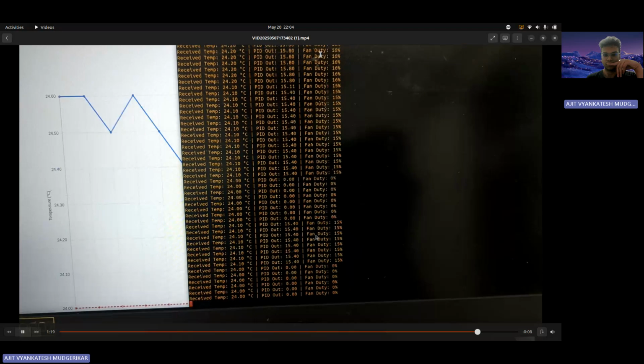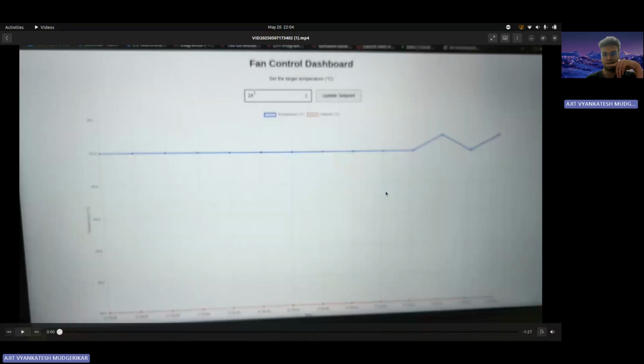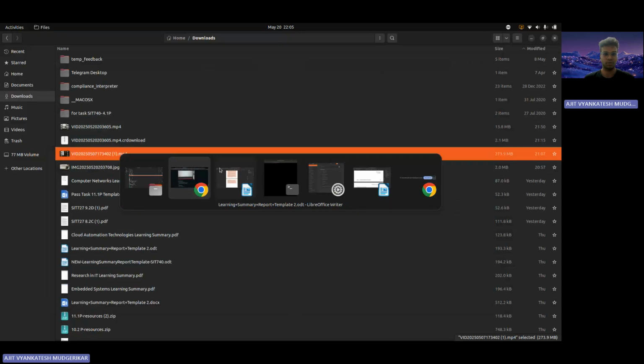Yeah, as we reach the zero cycle, the PID output goes down to zero, and the fan is shut down almost, like it's shut down when we reach zero, and that's it. We reached the desired set point. So that was the demo.